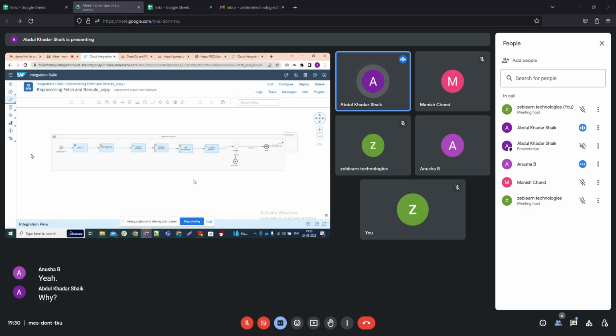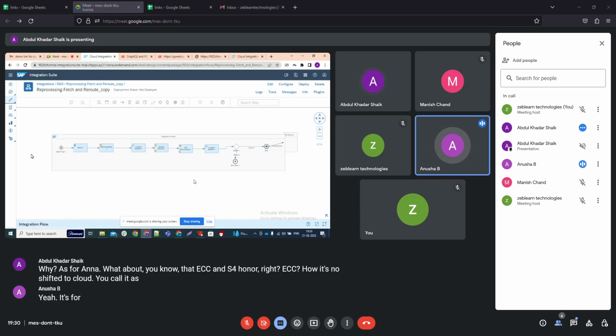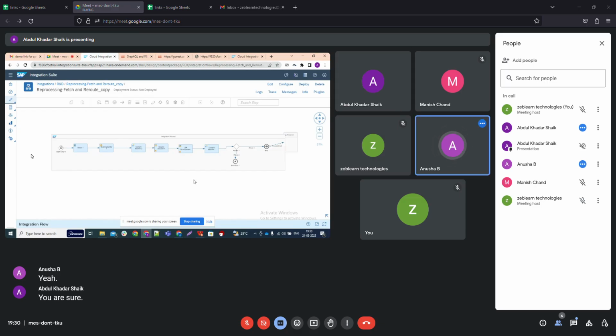S/4HANA, what about it? You know ECC and S/4HANA, right? ECC has now shifted to cloud. We call it S/4HANA, it's a platform as a service. CPI is a software as a service. You're sure? Not sure. I'll tell you the difference between software and platform as a service.